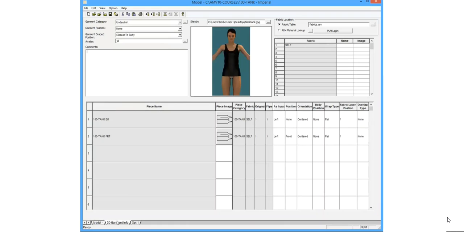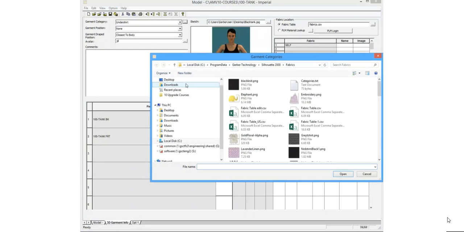In the upper left-hand section is where garment information can be accessed. First, the garment category field lists different categories of garments. The list is user-definable and is defined in a text file accessed using the field lookup button. Various default values are included, such as dress, shirt, undershirt, and coat.